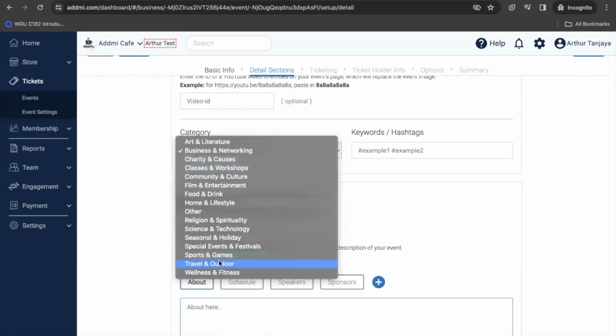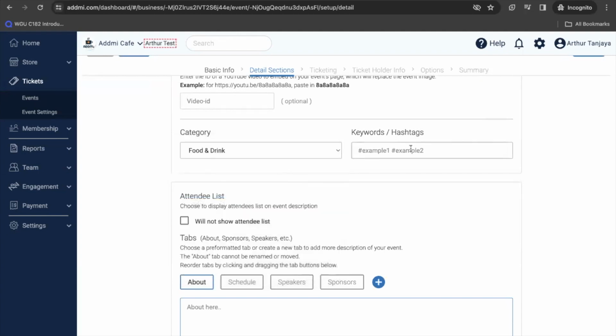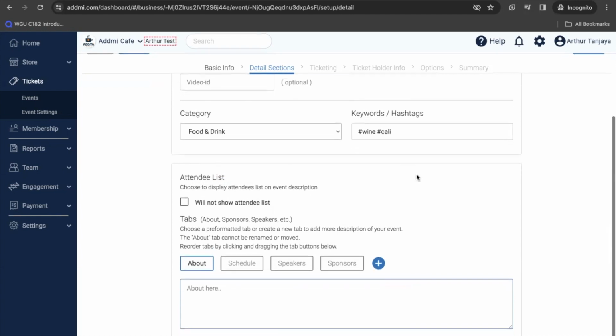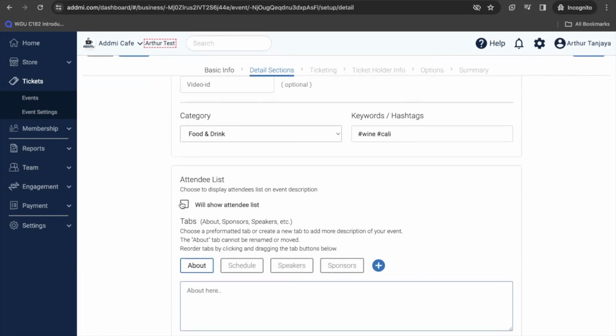Next, we can select a category for our event. So maybe this one would be food and drink, and we could create some keywords. So maybe hashtag wine, hashtag Cali, whatever you wanted to input in there. If you don't want to show an attendee list, you don't have to. But if you wanted to, you can show some information about your attendees.